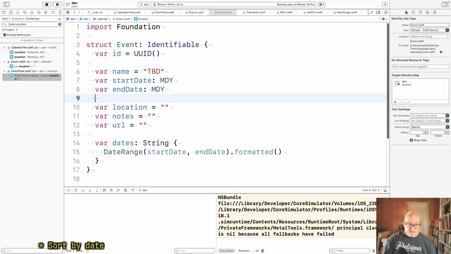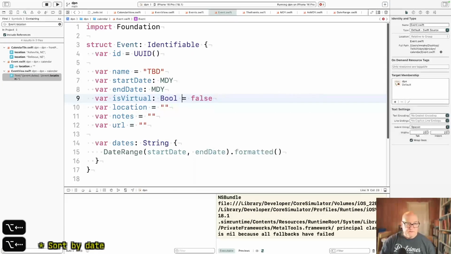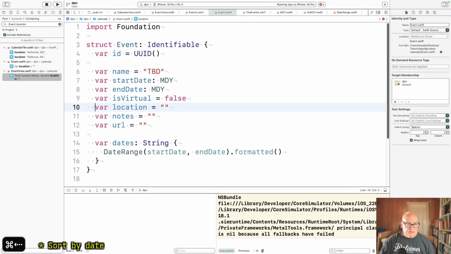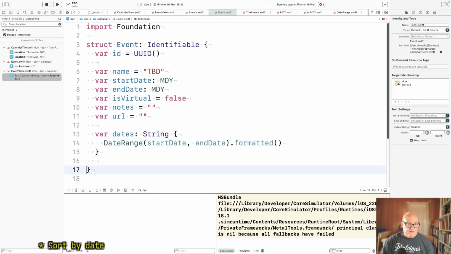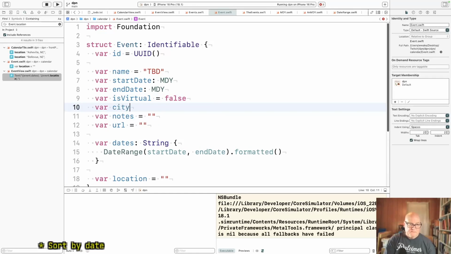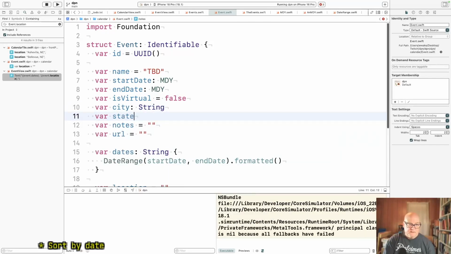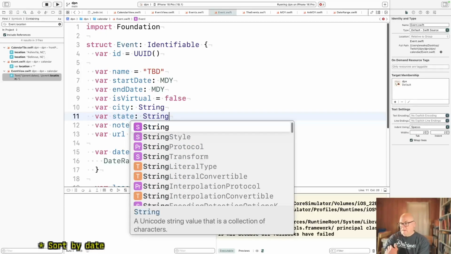All right. So if I said virtual is Boolean, we'll start it off as false. And you can change it. And then location, let's pull that down here. And city and state. Now, I still have, yeah, I think that's, yeah, have we had events in multiple locations? I don't think so.